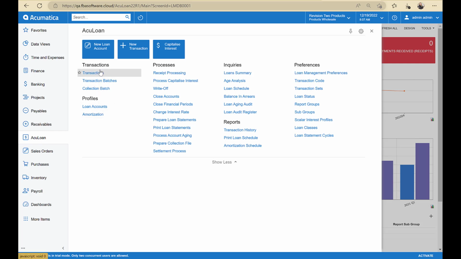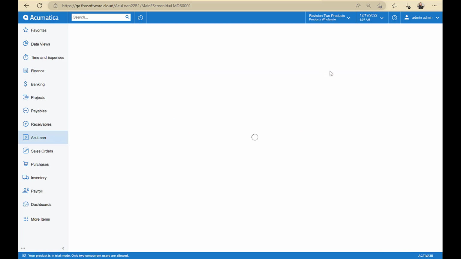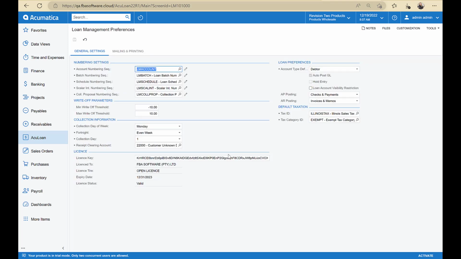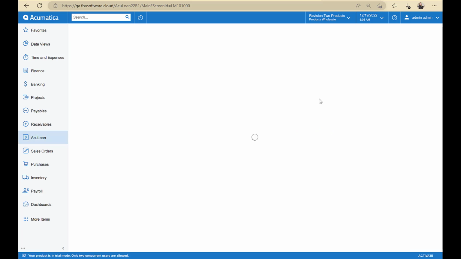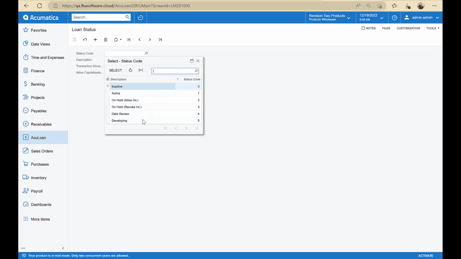So I guess we will start with the preferences because, like I said, a lot of these will be preset. So I will dive in to loan management preferences here. Here, this is something that users don't typically see, but I do like to show. We have things like write-off parameters and loan preferences. We have debitor or creditor that you can preset all of your loans to load into. Also things like tax ID, as well as numbering settings, how you like those to be set up. If we're talking about loan status, there's 5 that are preset into the system, but you can add more. We have things like inactive, active, and developing.